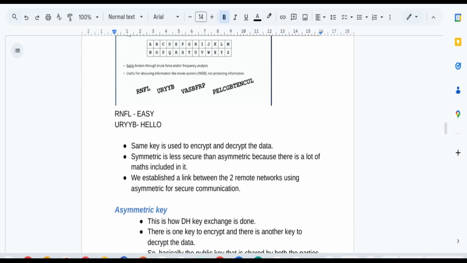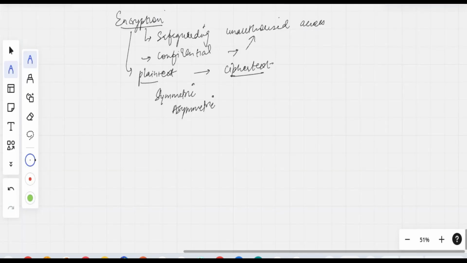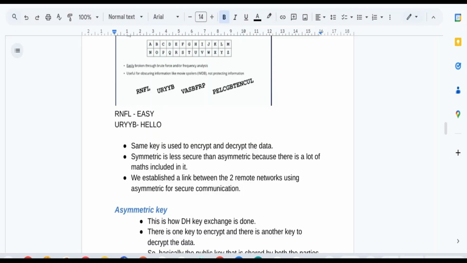So symmetric encryption is basically a same key that is used to encrypt and decrypt the data. So for example, under symmetric you can say that the same key is used for encryption and decryption. If you are encrypting from plain text to ciphertext, you are using the same key, and the receiver also converts the ciphertext to the plain text using the same key, okay.